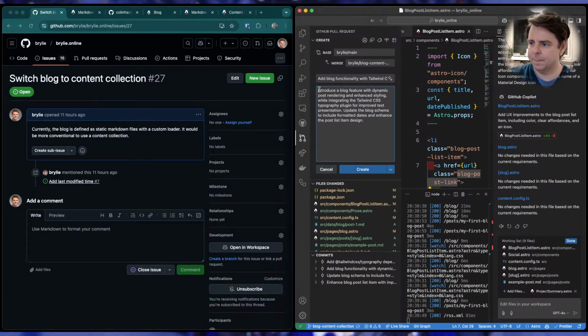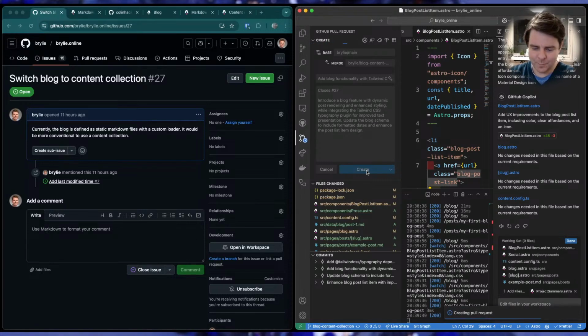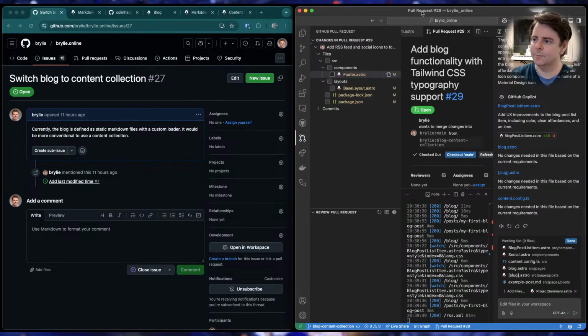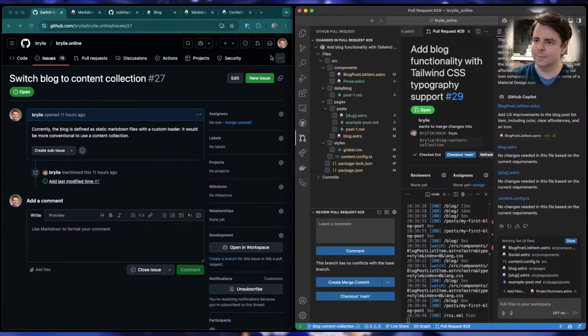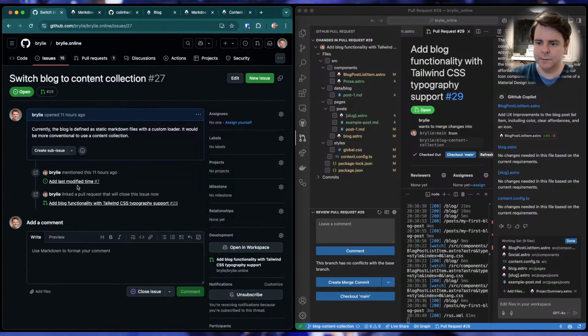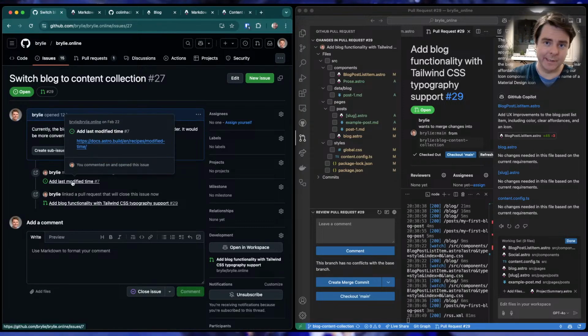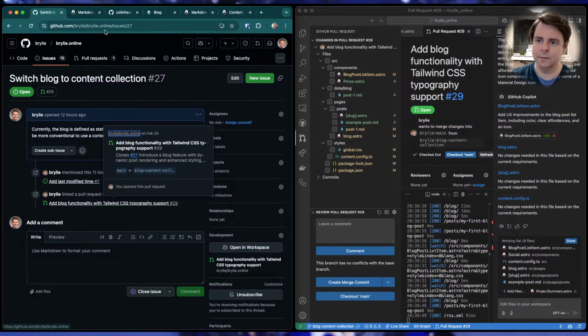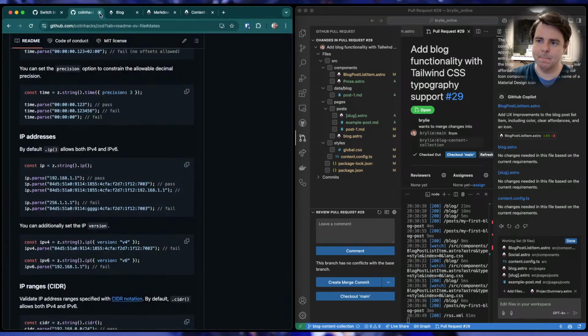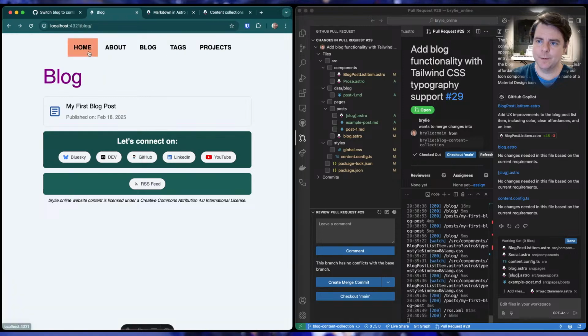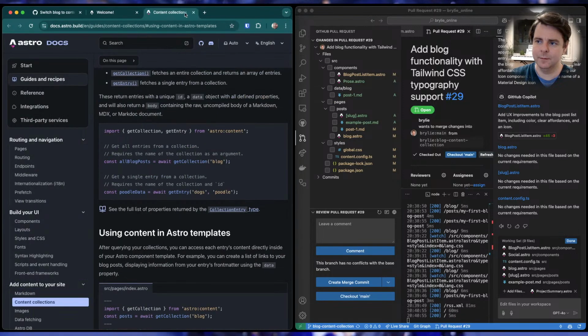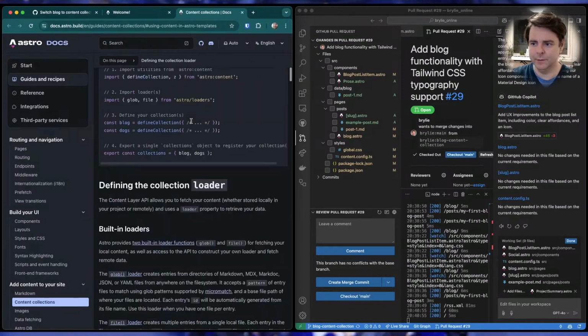Close number 27. So now I have a pull request open. It's linked. This will be closed, and then we can start working on the last modified time once we have some blog content. All right, let's go ahead and summarize this.